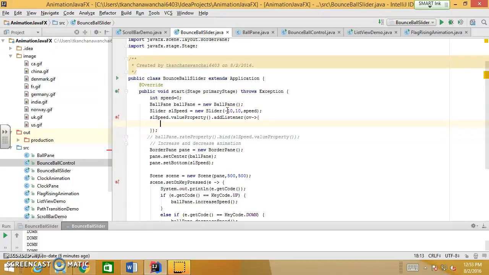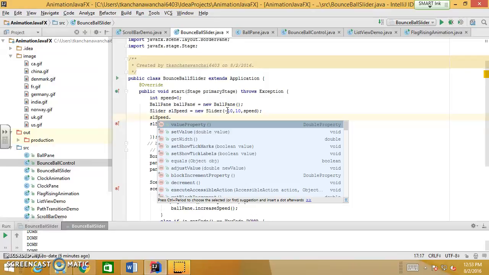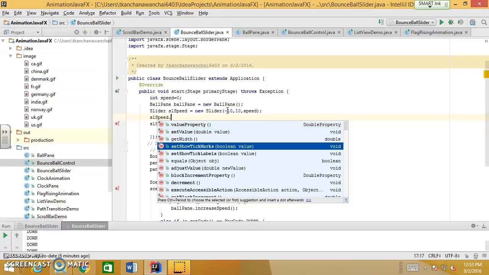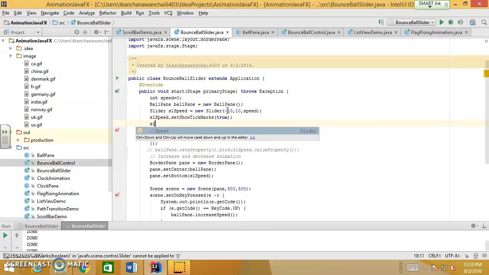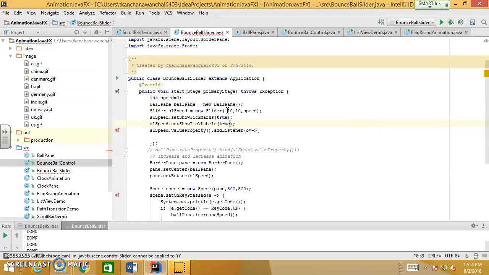Now we said sliderSpeed.values. Once we created the slider, we set the default slider. Let's show the tick marks: setShowTickMarks to true, and then setShowTickLabels to true too. Then we can just add a listener, instead of using bounds, to the several values, which is going to change the speed of the ball.